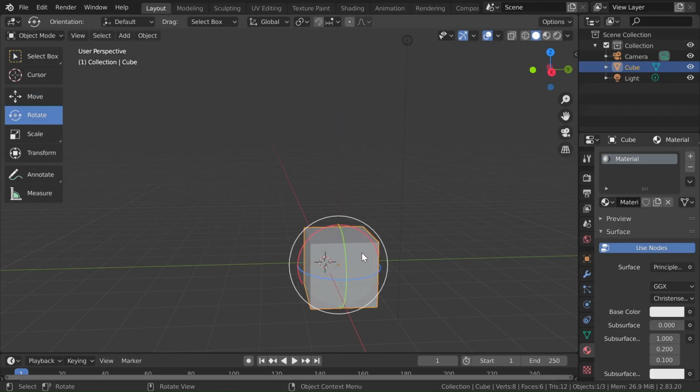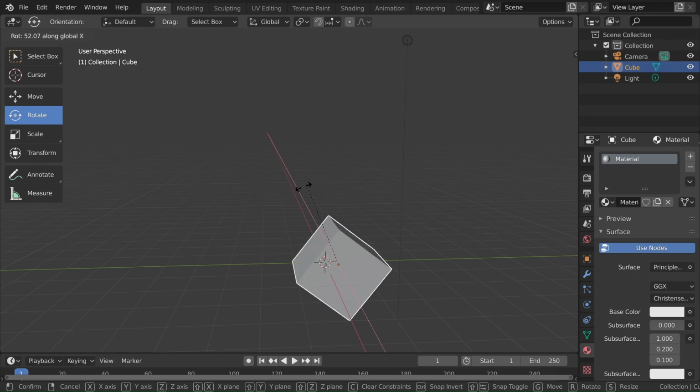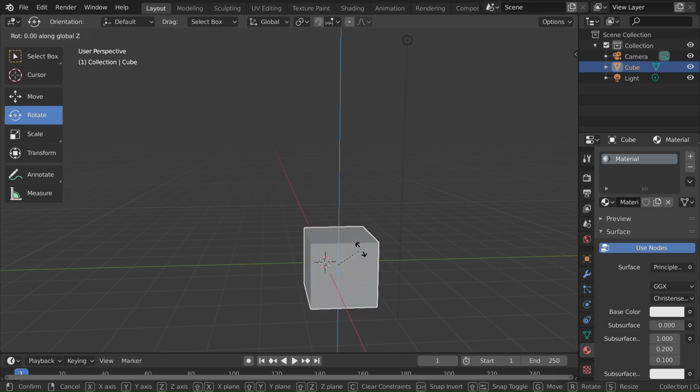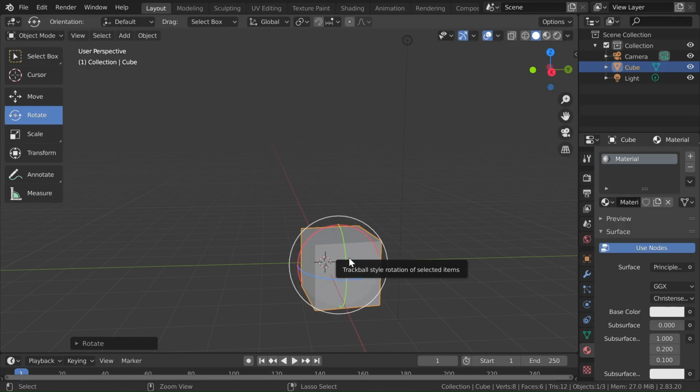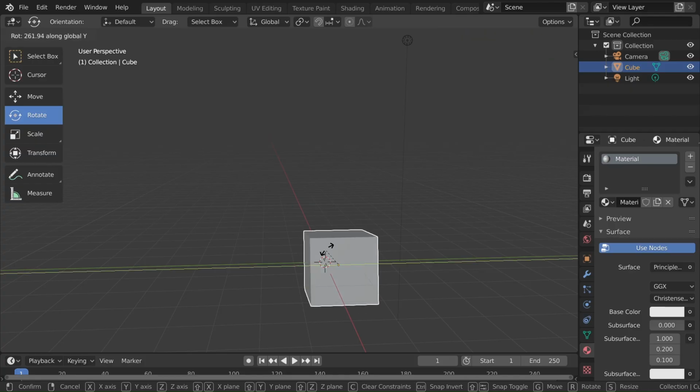Same for the rotate one. The shortcut key is R. For the x-axis, it will be RX. For the z-axis, it will be RZ. And for the y-axis, it will be RY.